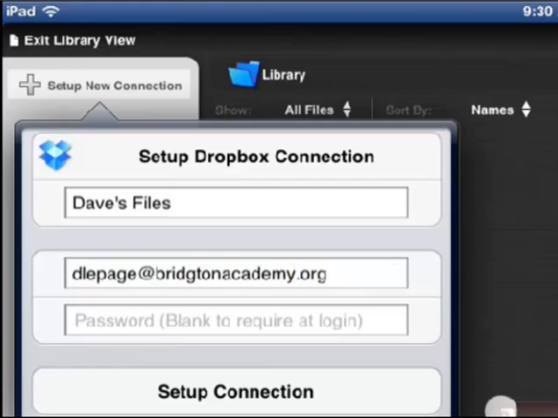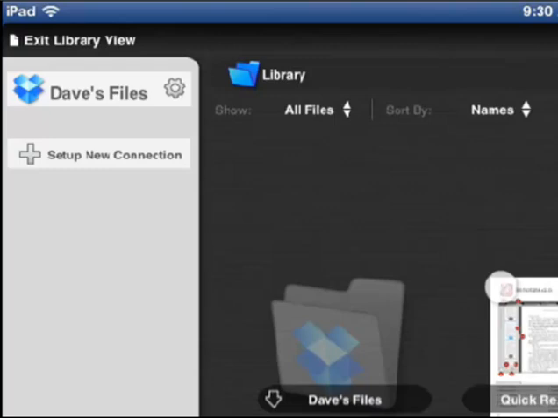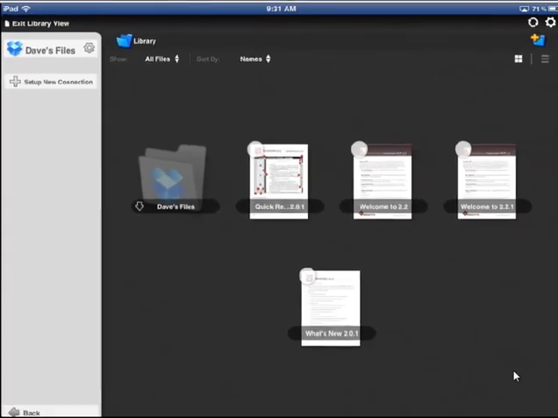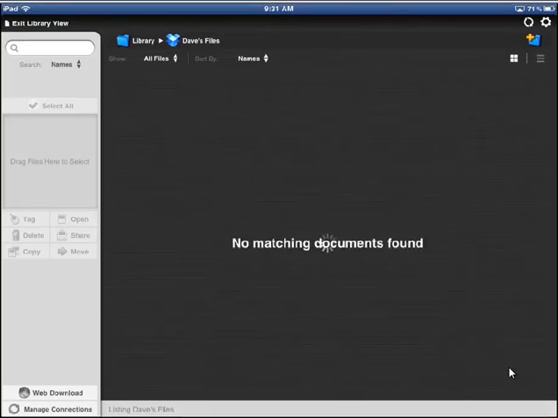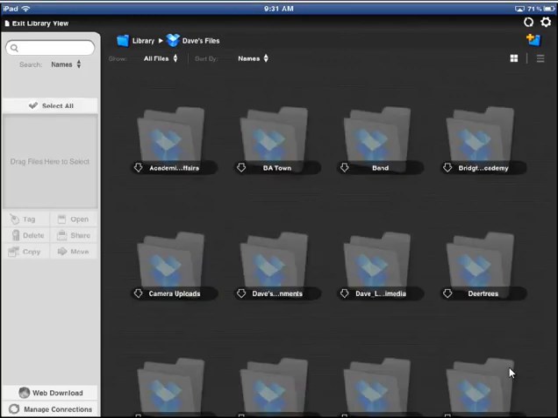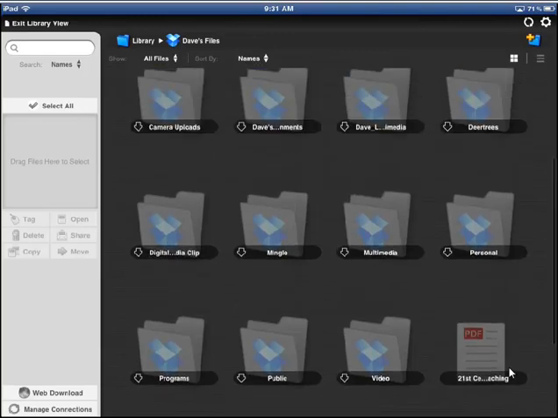And I'm going to cut out right here so I can type my password in. Okay, my password is in. I'm going to say Set Up Connection. And I've got at the top Dave's Files, and there's a little Dropbox icon there, so I'm going to click on that. And it's going to connect to my Dropbox. And now what you see in the library window is pretty much all of my Dropbox files.